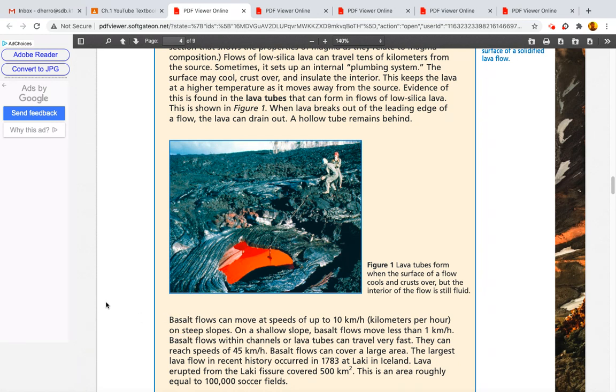Basalt flows can move at speeds of up to 10 kilometers per hour on steep slopes. On a shallow slope, basalt flows move less than 1 kilometer per hour. Basalt flows within channels or lava tubes can travel very fast. They can reach speeds of 45 kilometers per hour. Basalt flows can cover a large area.